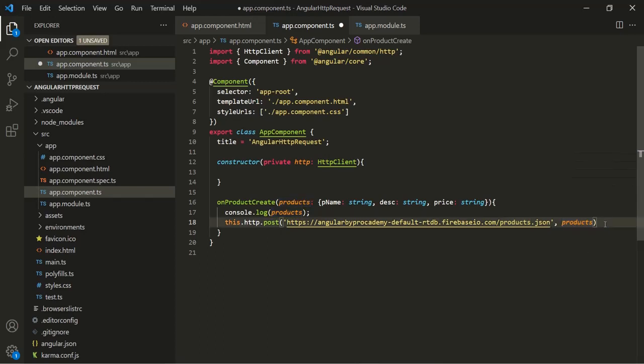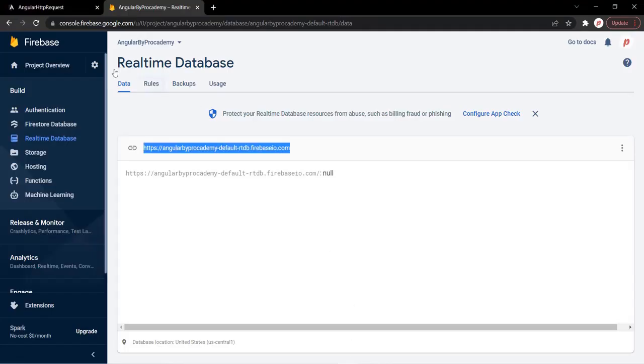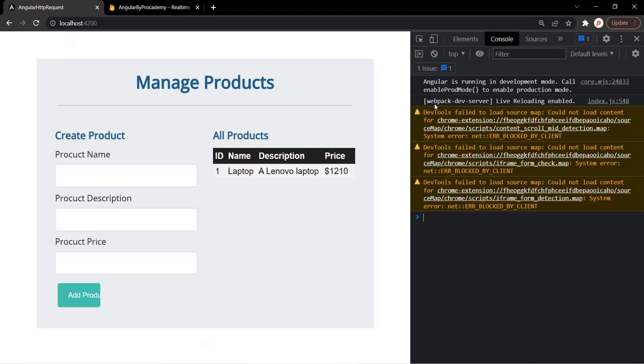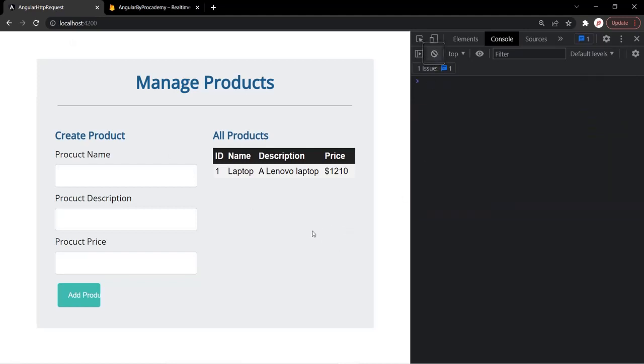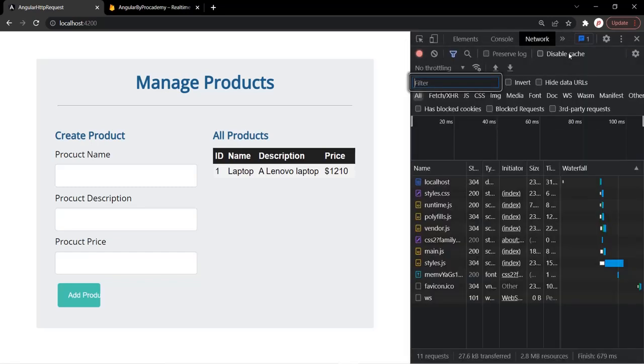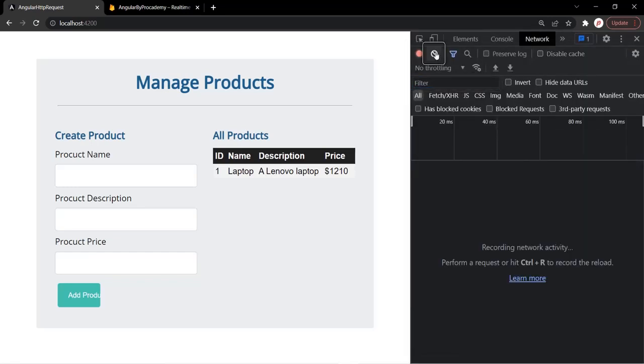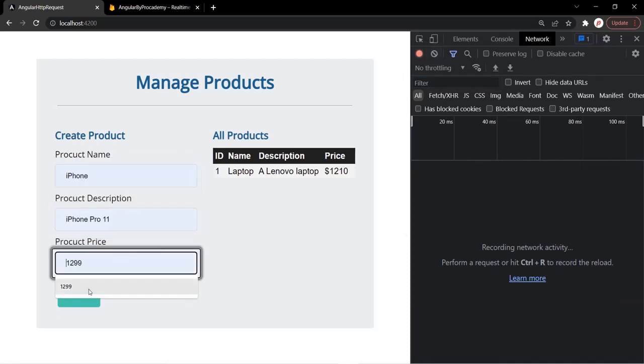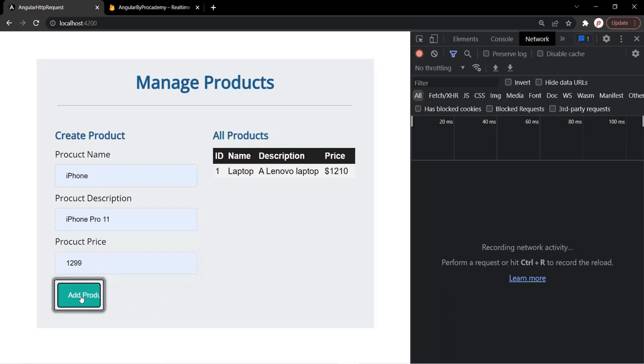All right, with this, let's save the changes. Let's go to the web page. Let's go to our app, and here, let's see if the request is getting sent or not. I'm going to go to the network tab. Let's clear everything from here. Let's enter some value, and let's click on this add product. You will notice that no request has been sent. In this network tab, we are not seeing any request.